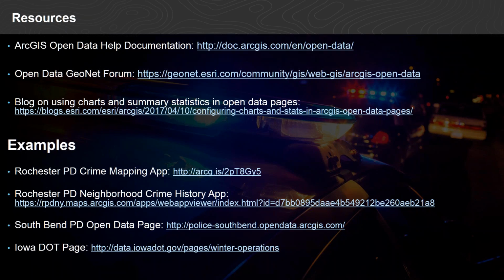We also have a forum on GeoNet for our open data. So you can ask questions, get advice from other GIS users in the community who are deploying open data sites in their community. And there's a great blog that got put out by our open data team back in April that walks you through some of those configurations of the dynamic charts and the summary statistics in ArcGIS Open Data pages. That's a really good way to start.